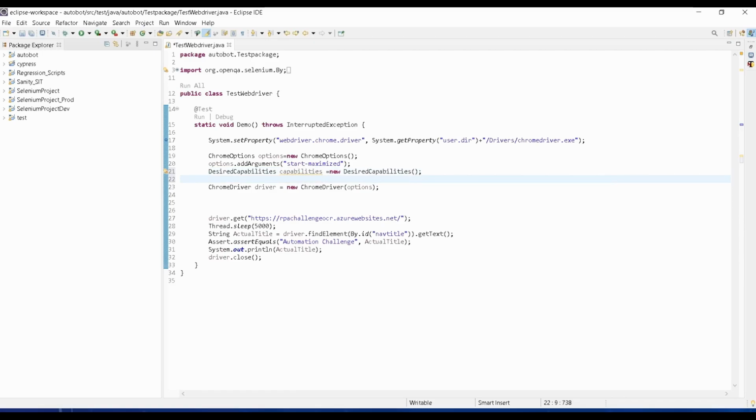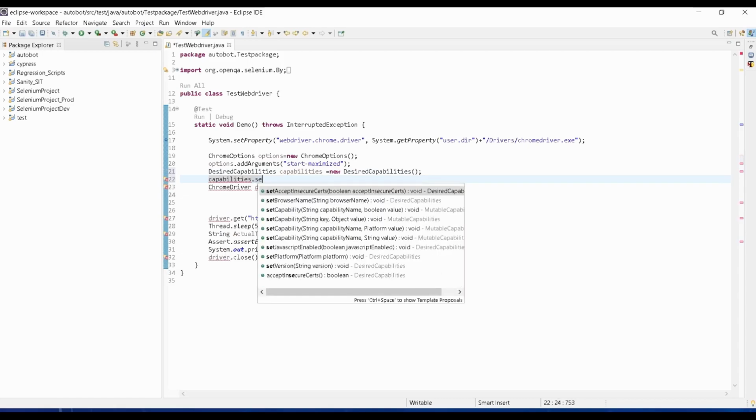Now how can we set the capability? For that we need to use this object, capabilities dot set. Okay, so different features are available here. If you want to set the name of your browser, you can set that, and all other features you can see here. So it's totally based on your requirement. You can set the capability.